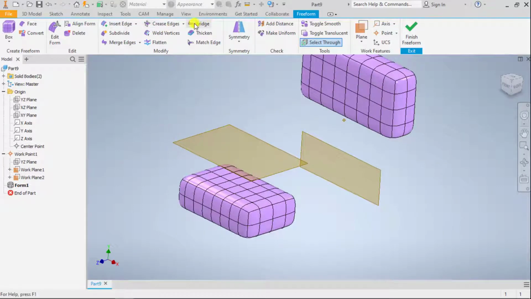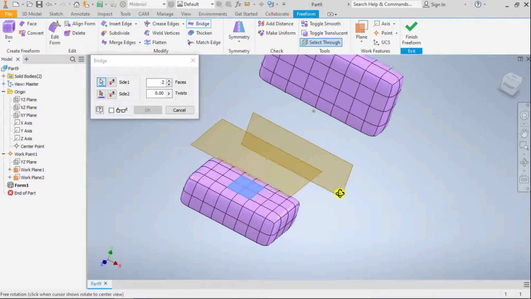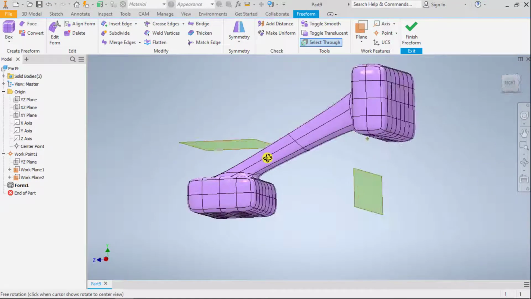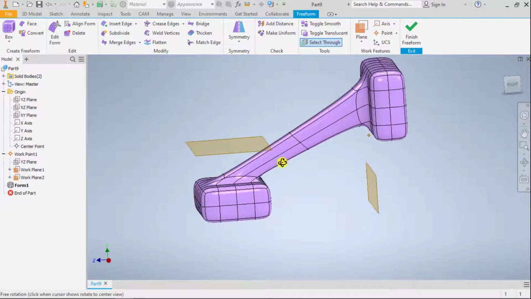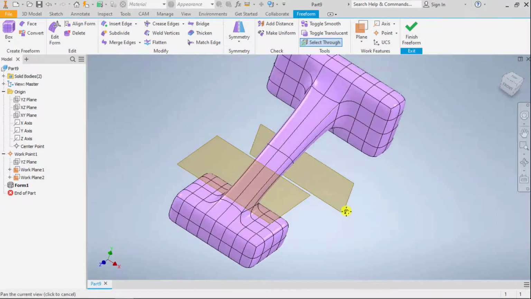So let's go ahead and do a bridge. We're going to pick the 4 squares here, and then pick the 4 corresponding squares on our other side, and hit OK. We're going to get a bridge that stretches between those two. And then this is just like any other geometry.